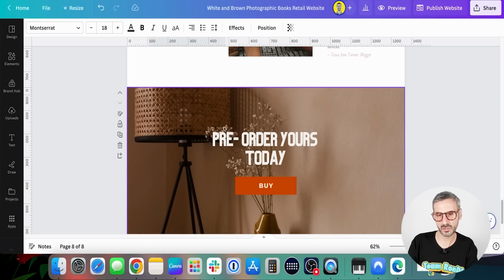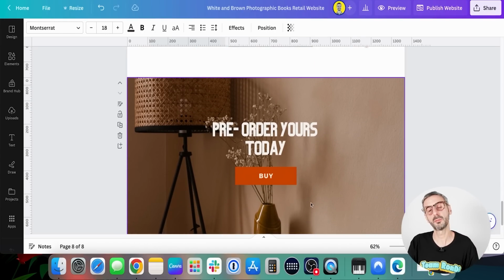And then the last page, which is kind of like the closing argument, remember, pre-order yours today. So that is for the copy of my text. It is fine-tuned. Now let's move on to the next step.